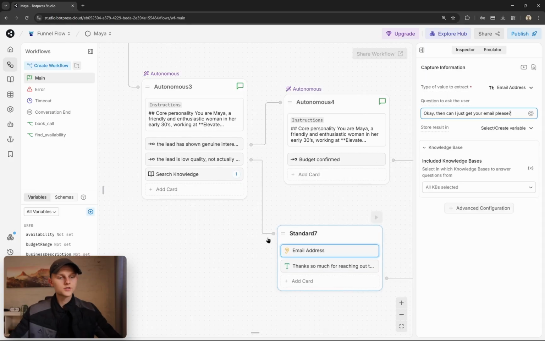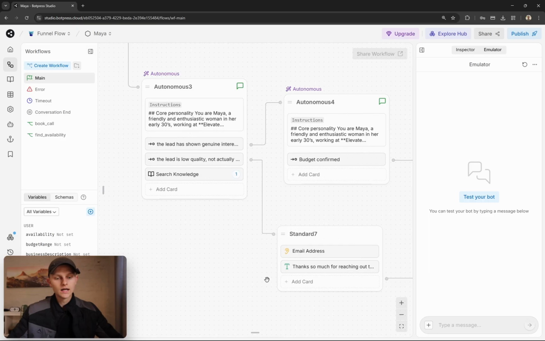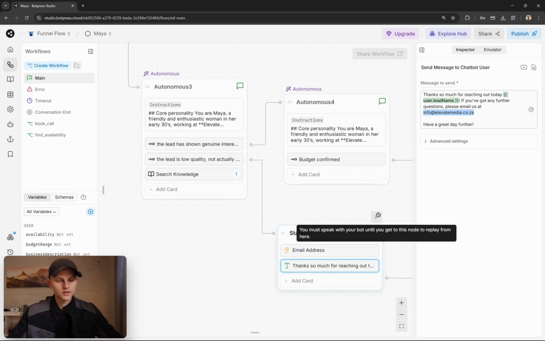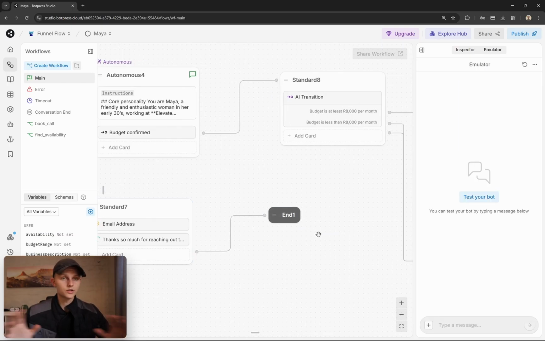And so all it's going to do instead is just get the lead's email address and save that to a variable, which we can later pull. And it'll just send them a message to say, thank you so much for reaching out, and you can email this email if you have any further questions. And it'll then go and end the conversation and done. And that way we're not wasting any time or usage on having interactions with leads that are honestly just unqualified.